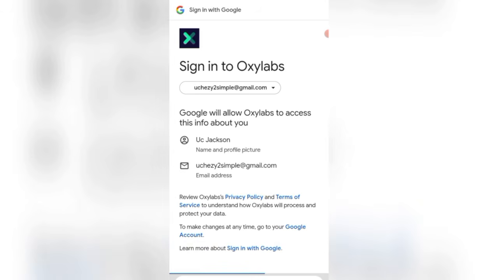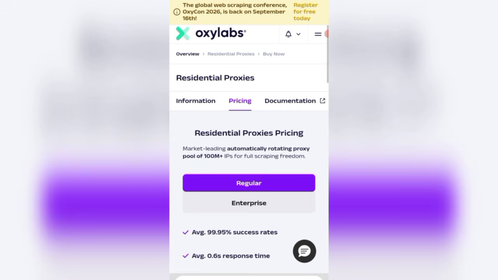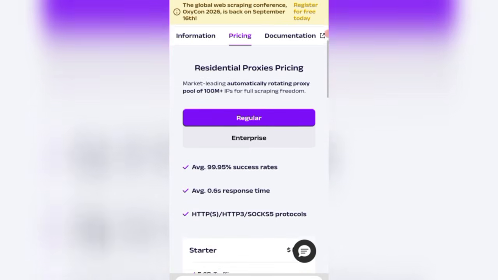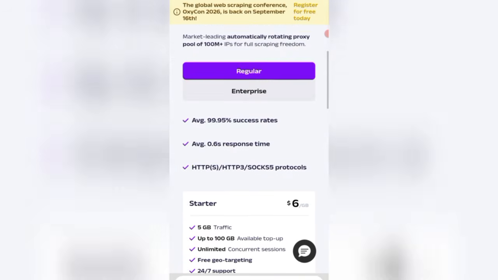So you can register an account following the process, or you can log in with an existing email address. Once you log in, the next thing you want to do is proceed to get this proxy from this platform. Now that you have logged in, you can see right here the amounts you're going to be getting.